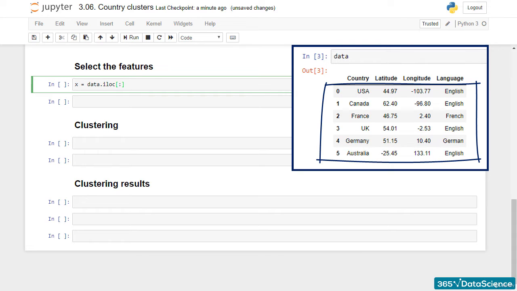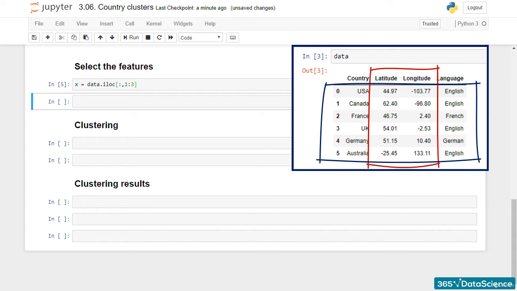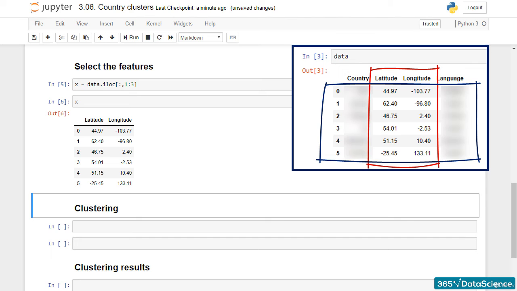Okay. Remember that pandas indices start from 0. From the columns, I need latitude and longitude, or columns 1 and 2. So, the appropriate argument is 1:3. This will slice the first and the second columns out of the data frame. Let's print x to see the result. Exactly as we wanted it.